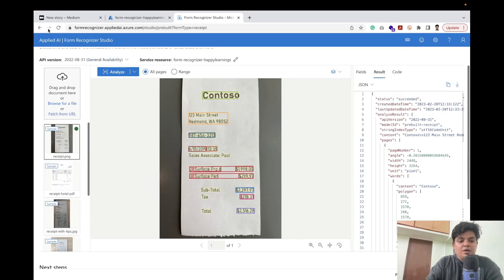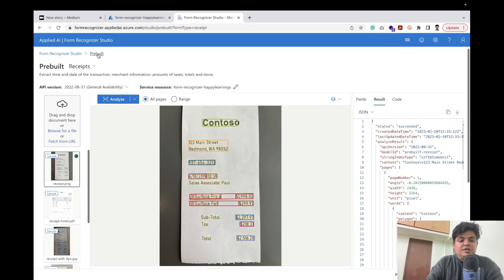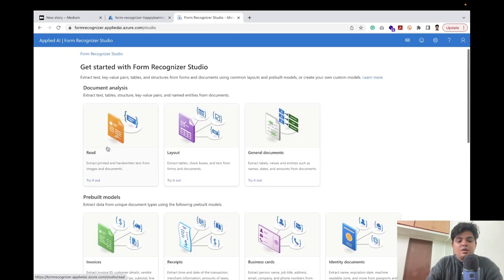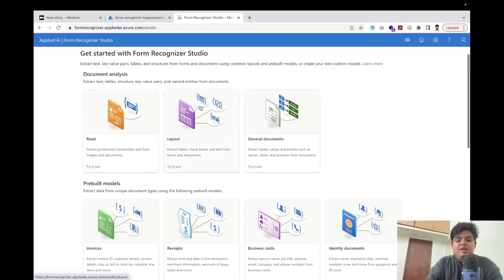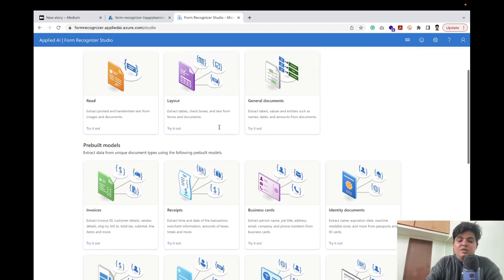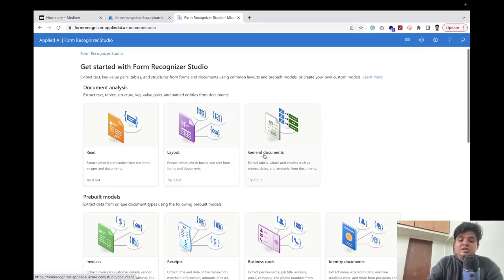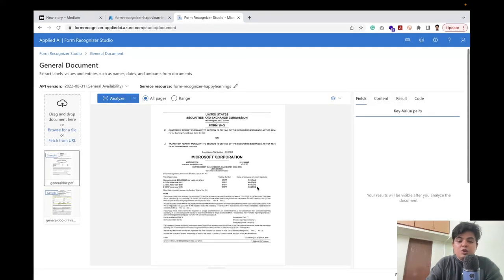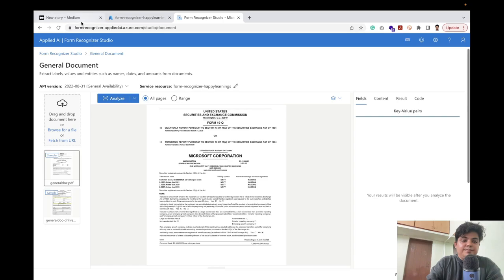Yeah, so we have seen that, okay, this is a pre-built document. Layout is simple: any document, extract tables, checkboxes, form and document. Pre-built models extract data from unique document types following the pre-built model. The third type we'll see is general document. It can extract label, value, entities such as name, date, amount. Now this is one document.